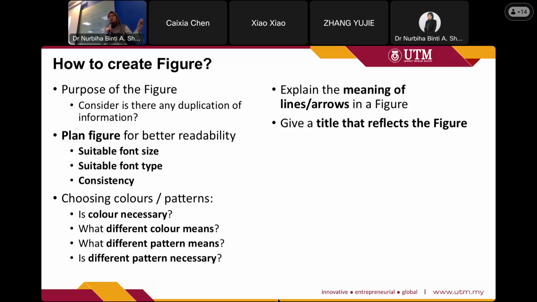There are things that figure can duplicate from table, but there are things that figure cannot duplicate from table. If you think that table is sufficient to explain the information, do not have another figure that explains the same. Okay? People don't really like it: okay, this is the same with the table, so what is it trying to say? Okay? And then plan for your figure for better readability.